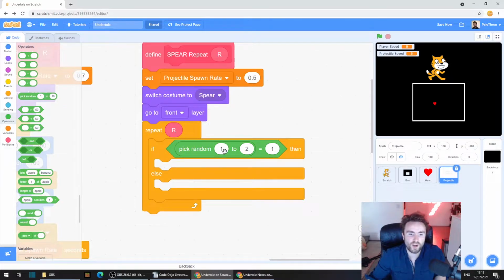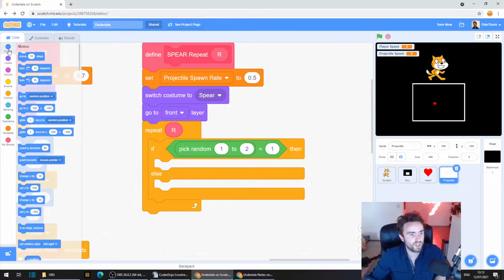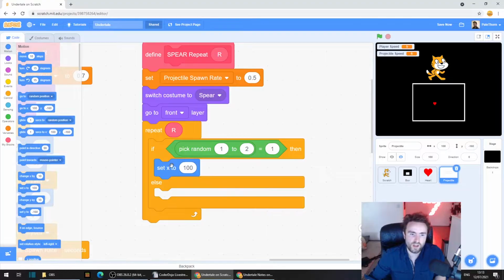So if our random number comes up as 1, we're going to go to motion, the dark blue category. We're going to get out our set x, put that underneath our if, and we are going to decide a random point along the x coordinate. So we want this to be kind of outside of the box. So let's start off with maybe minus 150 to 150.